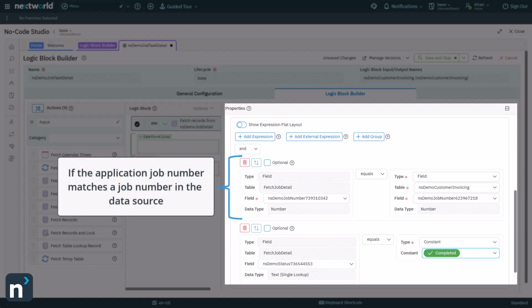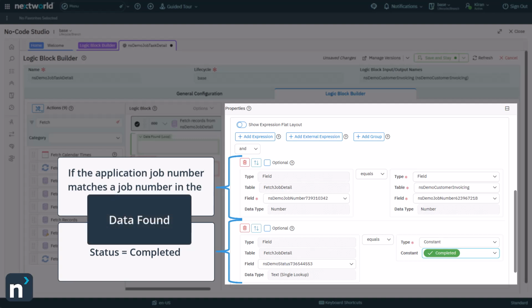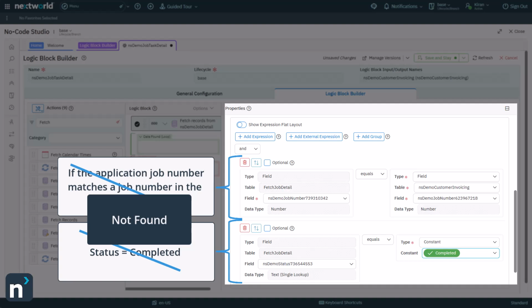When triggered, the action tells the system to check if the job number entered into the application matches a job number in the data source, and if the status for that job is completed. If both expressions are satisfied, the data is considered found. If one or both expressions are not satisfied, then the data is considered not found. Next, we define what happens when the expressions are satisfied.